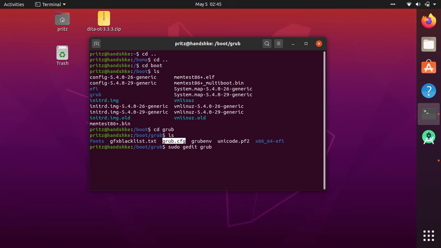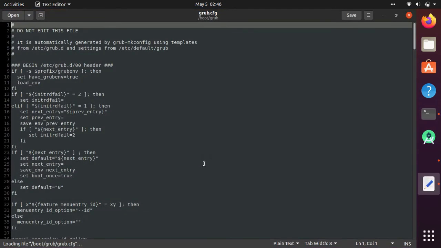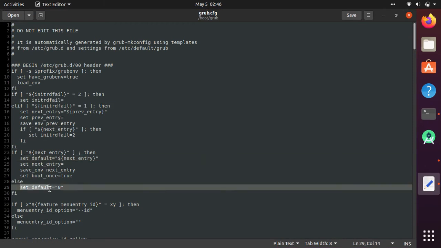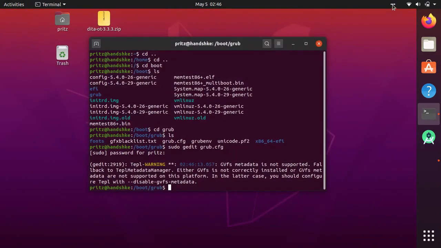Now after opening, find the line set default equals 0 and change 0 to 2. After that, save and exit. Congratulations, now you can get Windows triggered as the default while booting. You can check by restarting your PC.